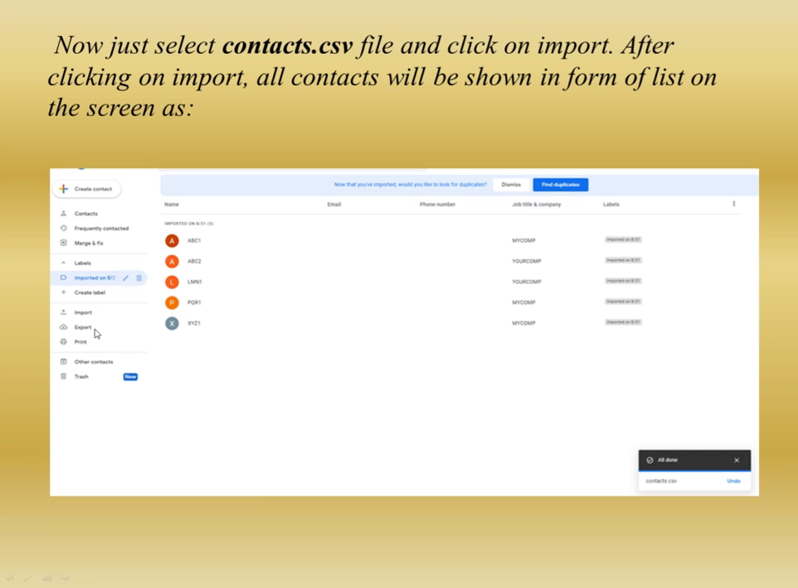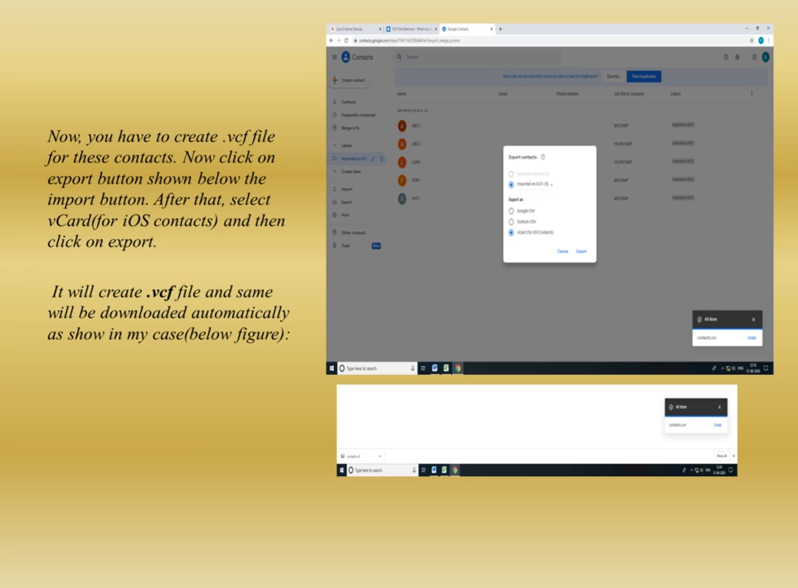Clicking on the export button will ask you a few options. You have to select vCard for iOS contacts. By default it is selected, so you have to keep it as it is. Now click on the export button. After that, the VCF file will be created and downloaded automatically into your system, as shown in the figure below.